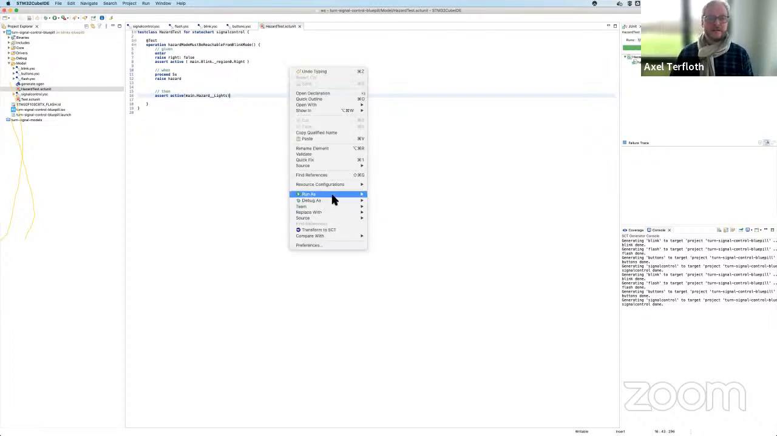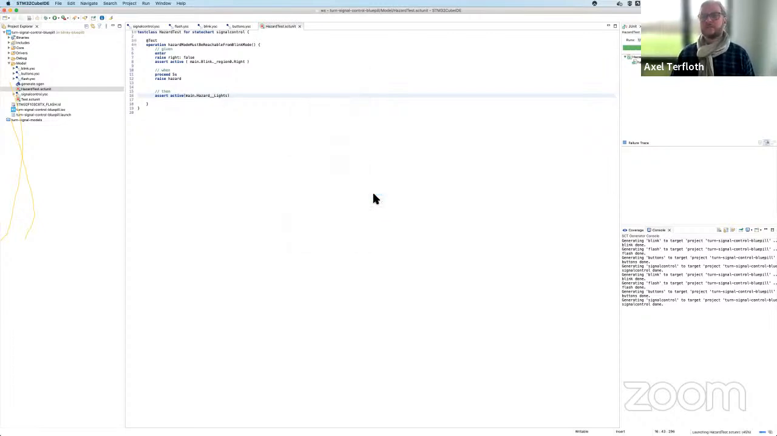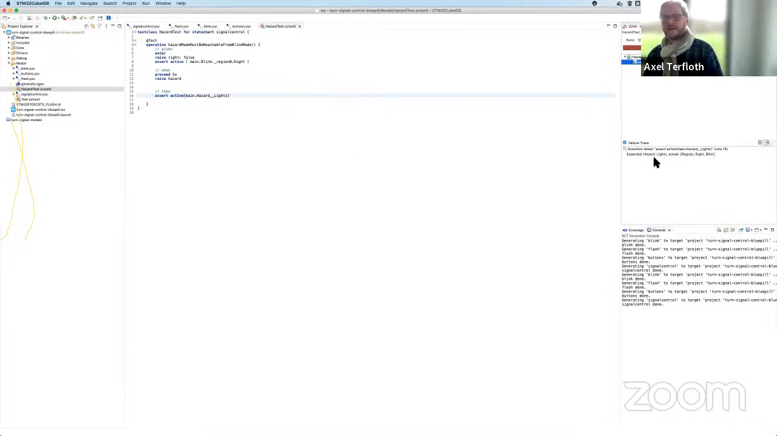I will run this test, and it fails. When I click on it, it says it's asserted. So hazard lights was expected here, but it is in the regular right blinking state. So that is not what we expected.